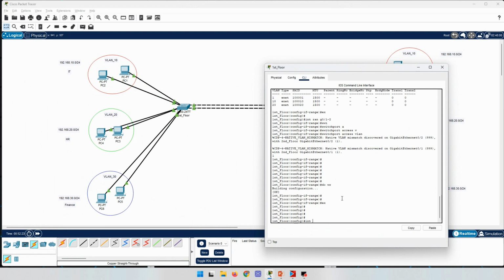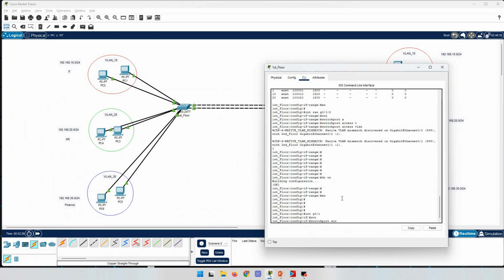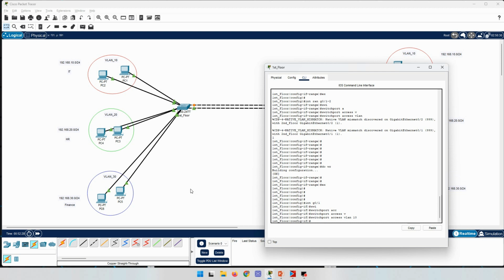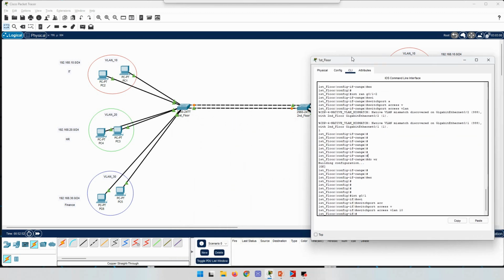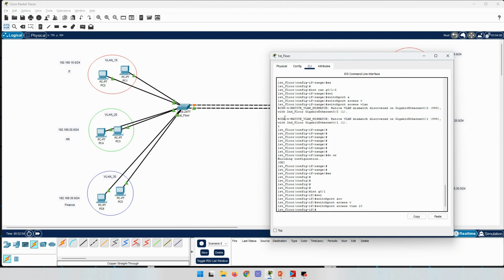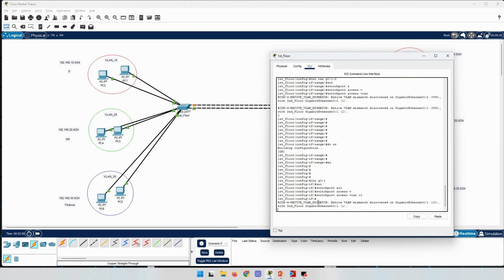Let's go to interface gigabit 0/1 and then switchport access vlan 10. Now this port is in VLAN 10, and let's wait for that, and I'm going to show you the message. When this port comes back, you can see it's now orange, and it's negotiating with the other side. And when it comes back, you can see we will receive such a message. Actually, yes, we just received the message.